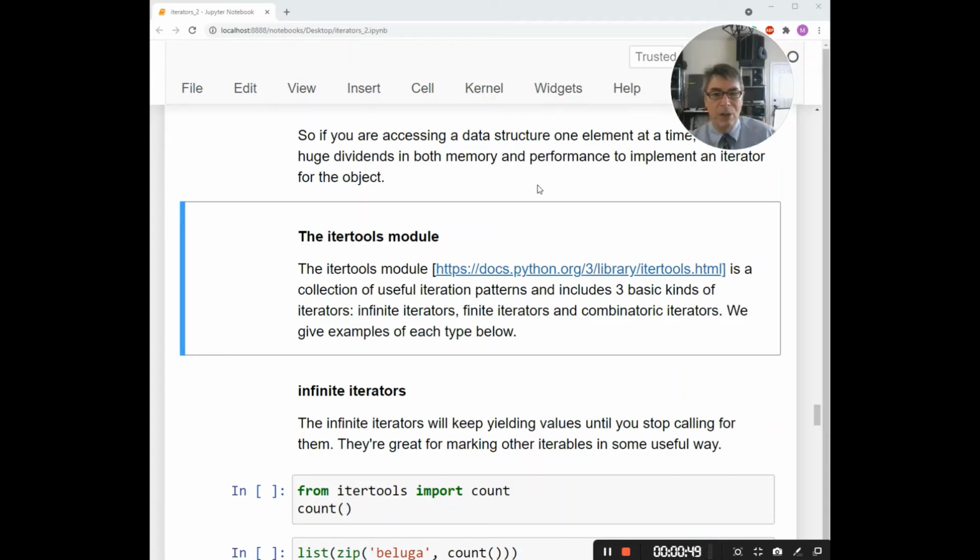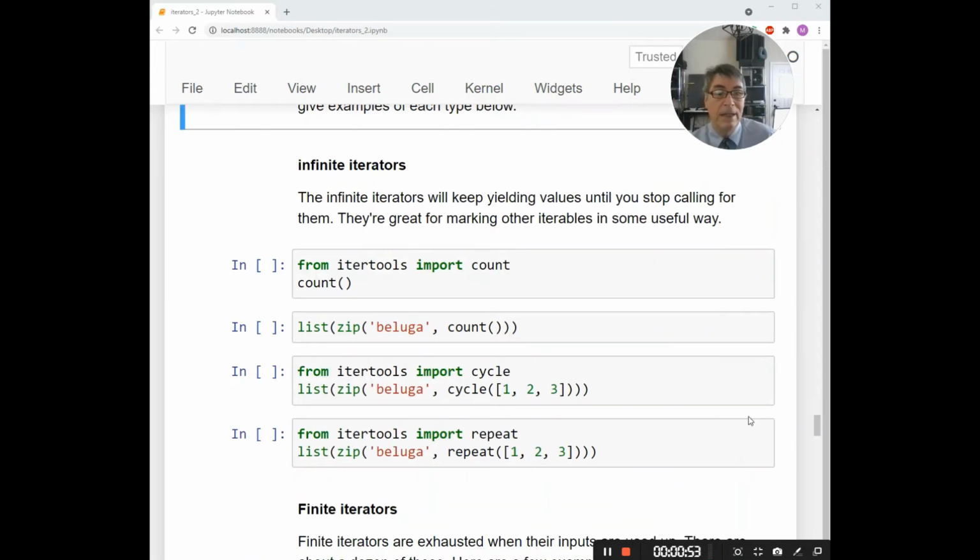Okay, well, we'll start with the infinite iterators. And they keep yielding values until you stop calling for them. They're great for marking other iterables in some useful way.